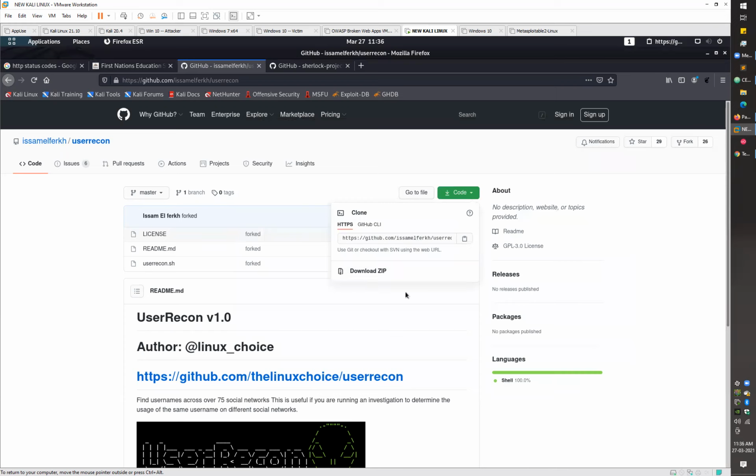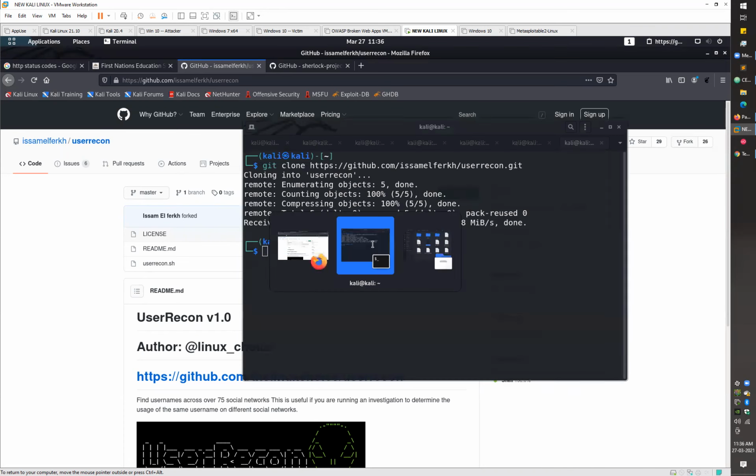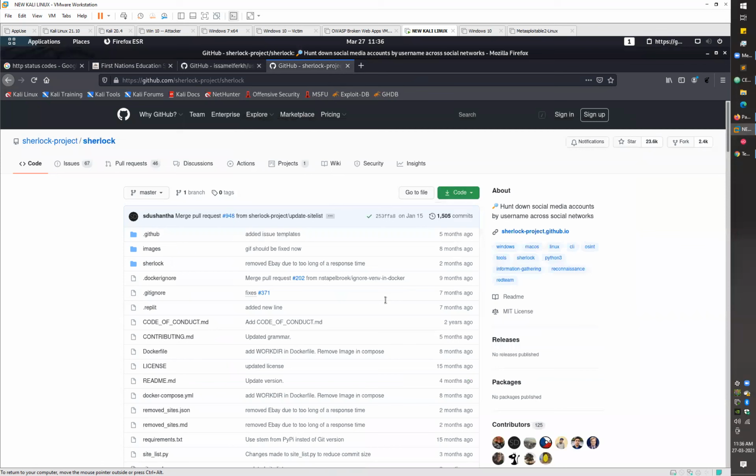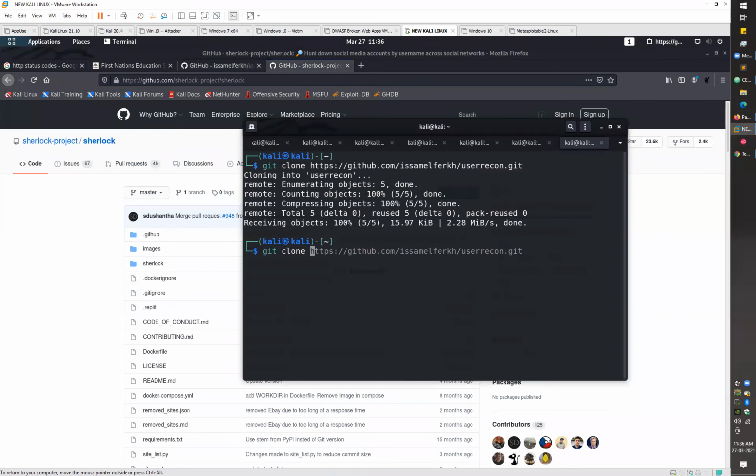So you can just use this URL, copy it, and use the command git clone and the URL here. You get the repository again. Okay, so we got the user account repository. Just clone Sherlock as well. Go to the code, copy this one, go to the terminal, and again use the command git clone and the URL here.